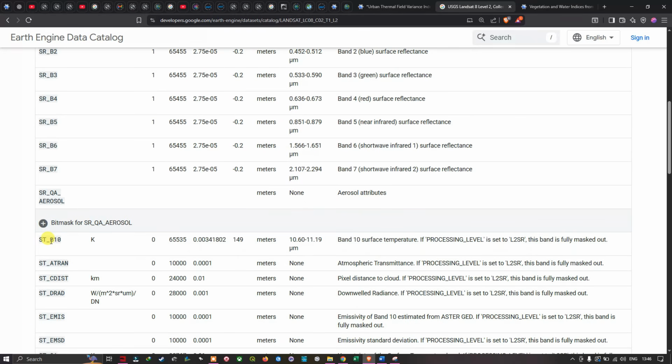It has a unique set of scaling and offset factors. You can see this is the scaling factor for the ST band, and this is the offset factor of our ST band, along with the units and the wavelength. The wavelength of the ST band of Landsat 8 imagery is from 10.6 micrometers to 11.19 micrometers. So band 10 represents the surface temperature. Now let me get back to Earth Engine.